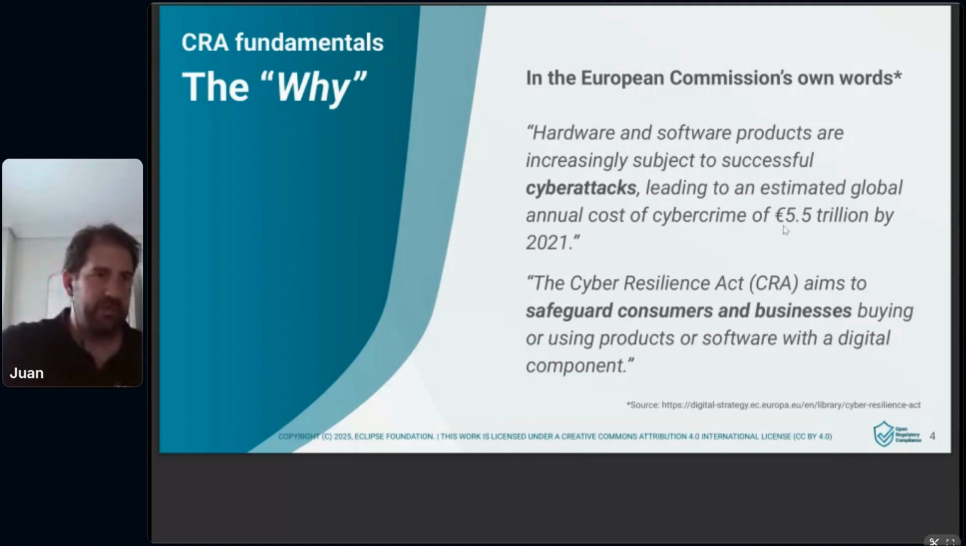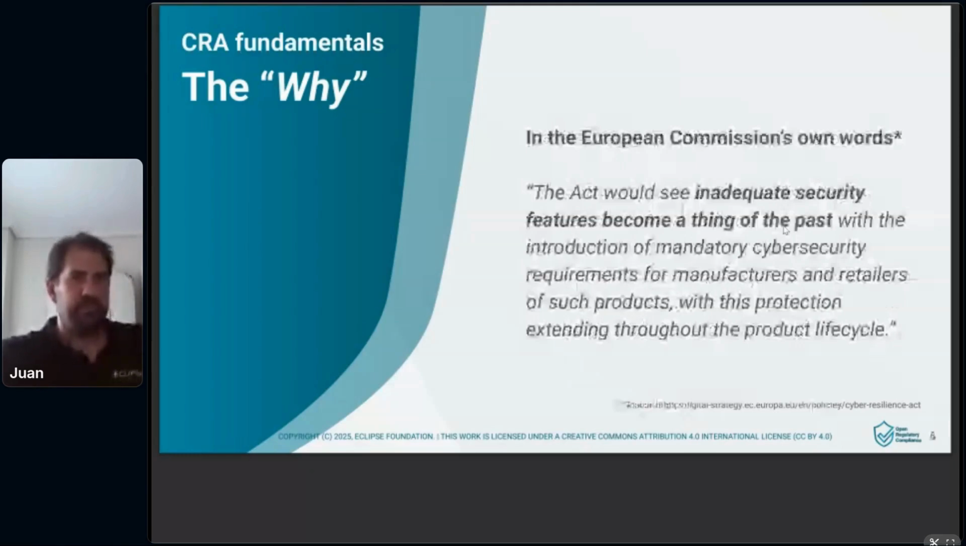So with this in mind, what does the European Commission want to achieve with the CRA? The first thing is that the act will see inadequate security features become a thing of the past, with the introduction of mandatory cybersecurity requirements for manufacturers and retailers of such products, with this protection extending through the product life cycle. So this paragraph reflects perfectly all the intentions behind the CRA, who is going to be affected, and how long the CRA measures should be implemented in the product.